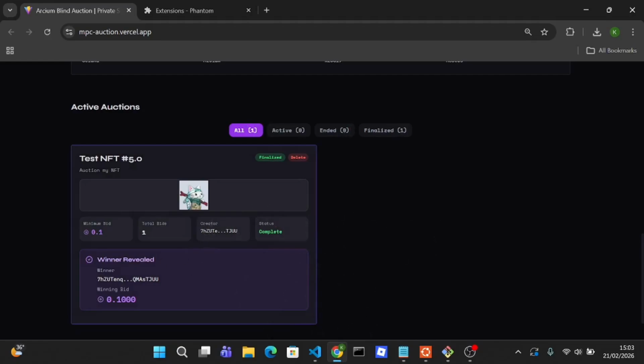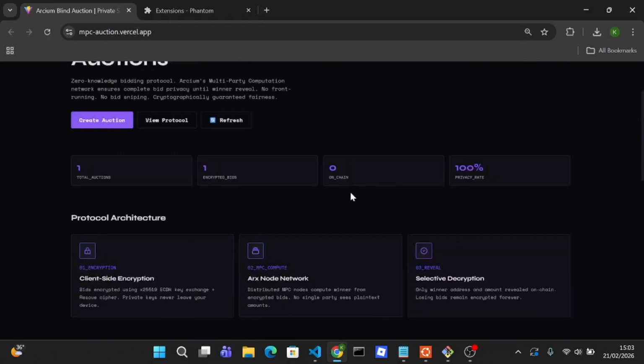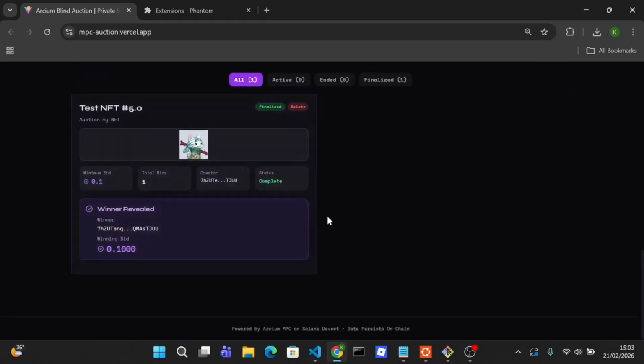Please take a look. I'm the creator of this auction, see the address. I also see the winner who won, which is also me, and the winning bid amount. If there were more people, it's not going to show their bids. It's only going to show the winner and their winning bid. So this is complete privacy over here, and everything was powered by Arcium.